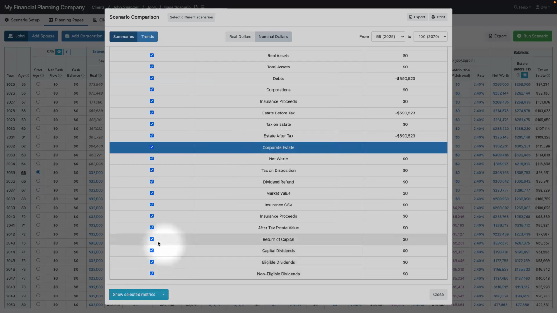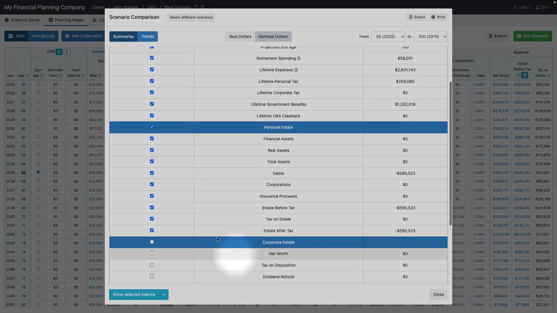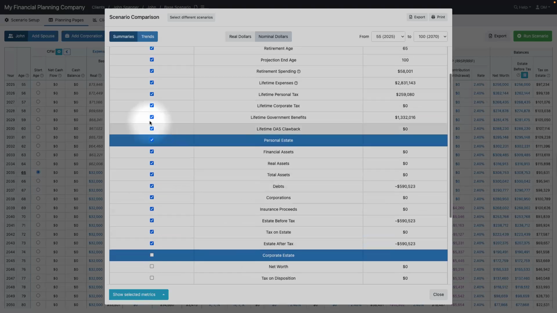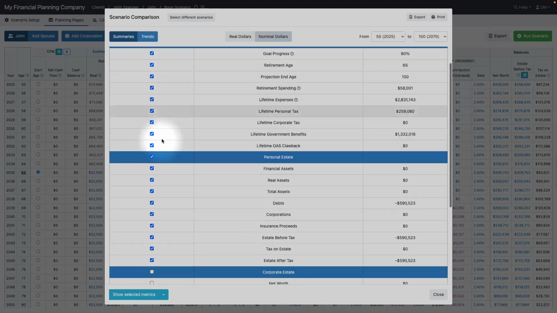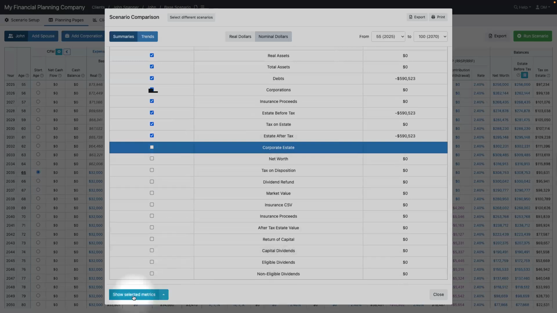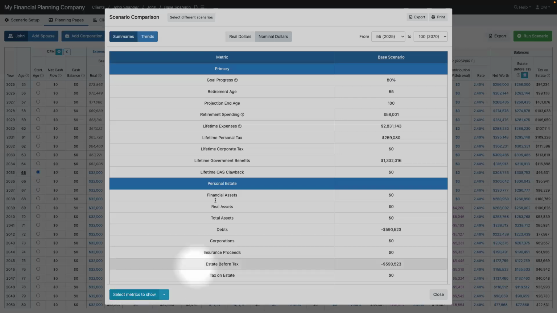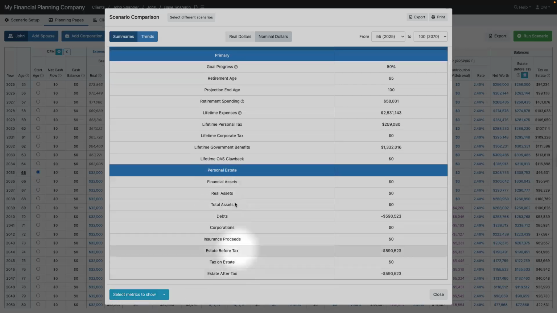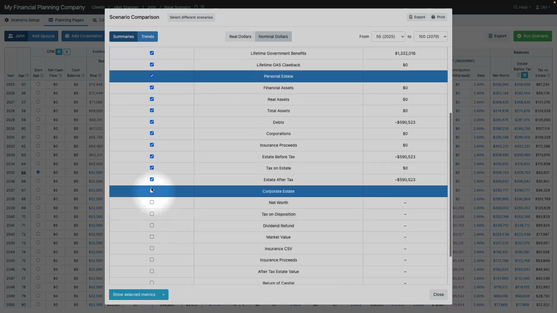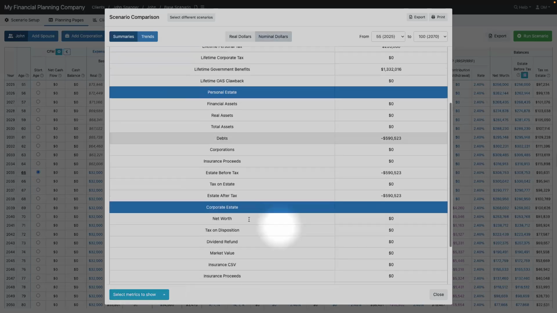And you can see here all the different metrics that are available. I'm going to unselect the corporate main header, and that will unselect all those metrics. And again, you can come in here and pick and choose which metrics on the personal side you may want included. For now, I'm just going to leave the corporate out. So if we go back, show the selected metrics, you can now see the corporate metrics are removed. And I'll just add those back in. And there we go.